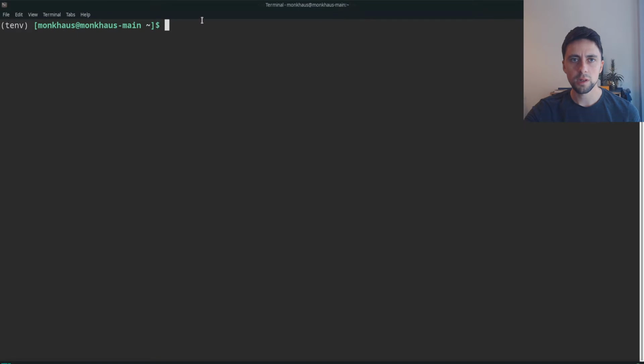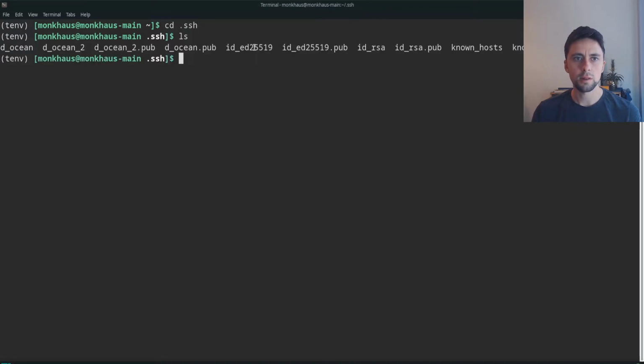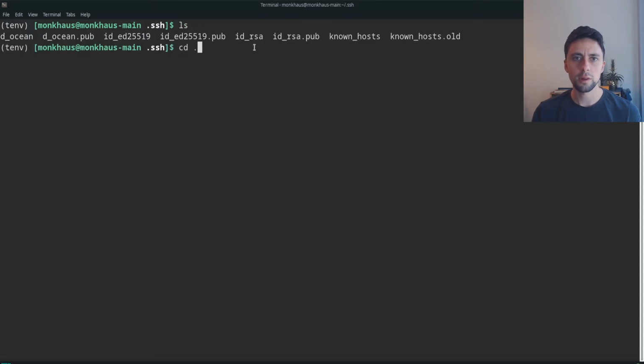So the first thing we want to do is make sure that we are in our root. I'm just in home monkhouse, so not in our project folder or anything. You can do that by just typing cd if you're on Linux. Then I'm going to show you something. We have SSH keys stored somewhere. If you've got GitHub, you've probably already done this, and they're stored in .ssh. And you can see I've already created a few. In fact, I'm going to go ahead and remove Ocean2 and Ocean2.pub as well. So clear that and have a look at that again. Okay, they're all gone now.